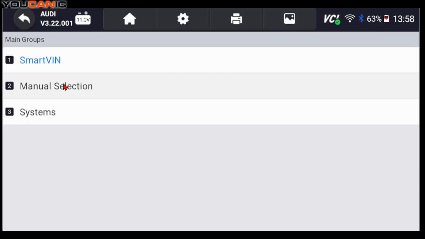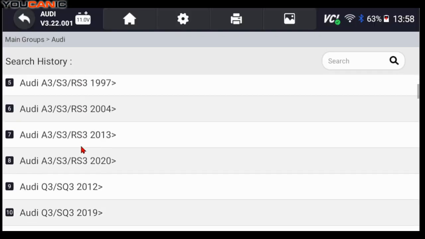Here you have the option to do a smart VIN, which automatically detects the VIN, which basically selects the model for you. But sometimes it doesn't always work, so you can manually go to select the model.